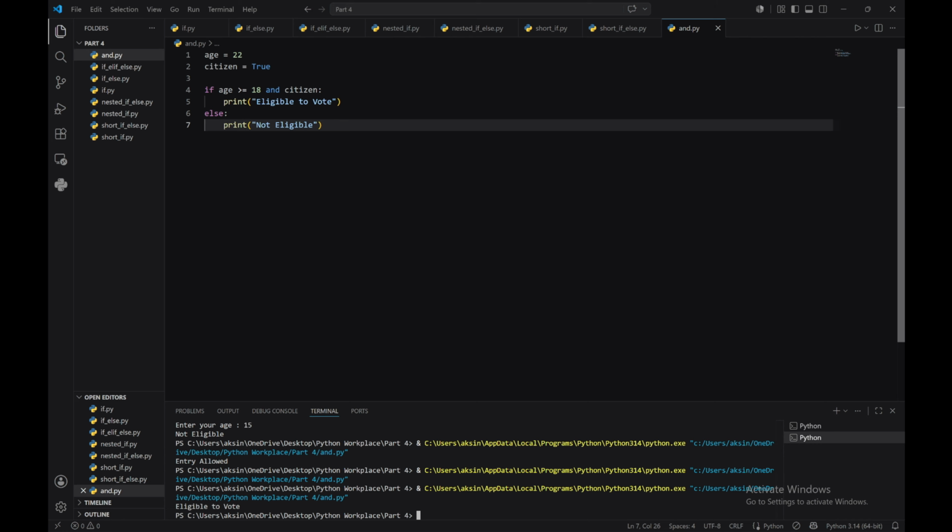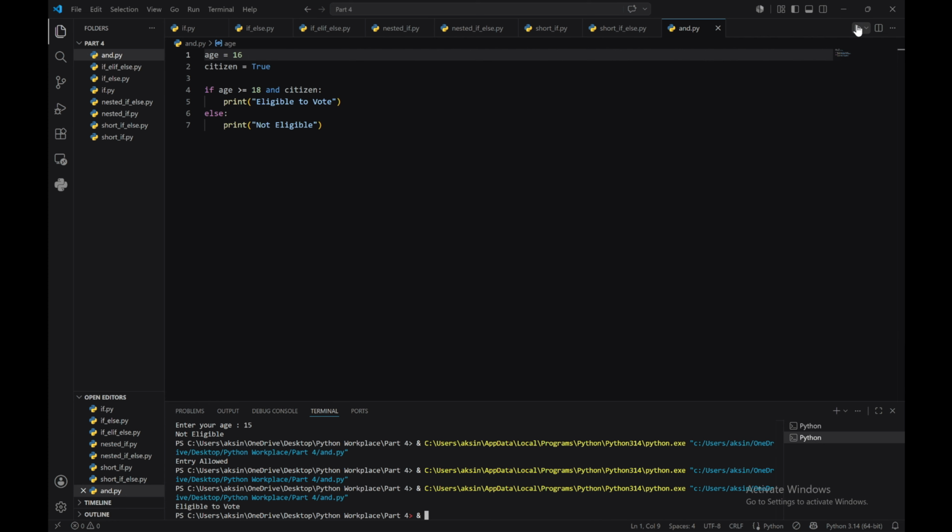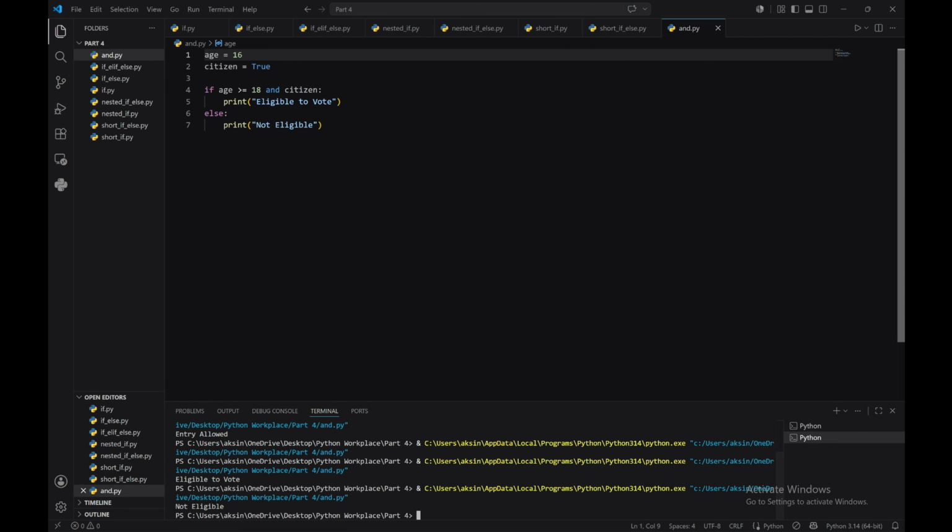Eligible for vote. If the first condition is false, such as 16, then it is going to be not eligible, since it is going to skip. If the first condition is false, then the whole statement is going to be false, and it is not going to execute this code.